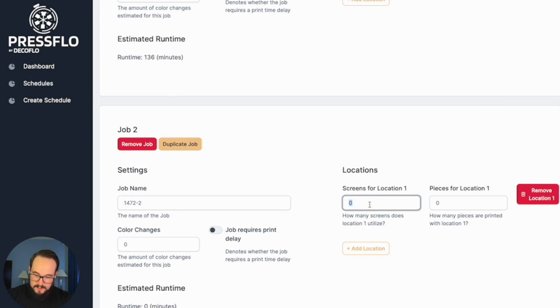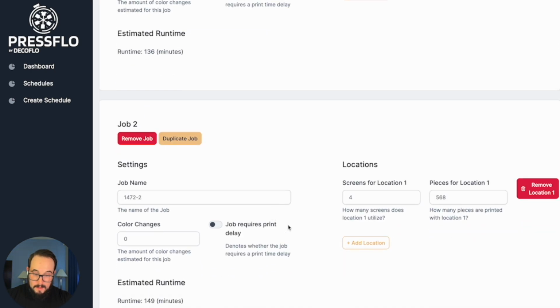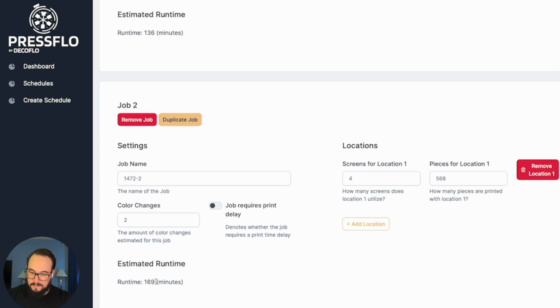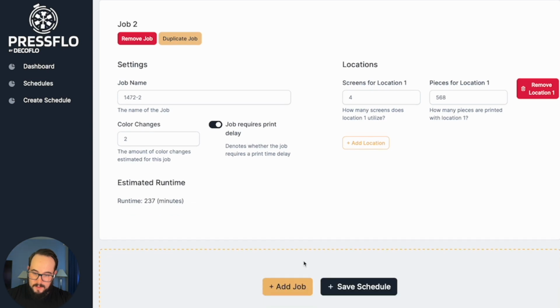We can add in, let's say it's going to be 4, and it's going to be 568 units again, right? So now we've got another 149. Now maybe on this one, there is a color change. There's 2 color changes. That's going to account for that time. If we did want to introduce the delay, we could also toggle that on, and that's going to show that new delayed amount, right?